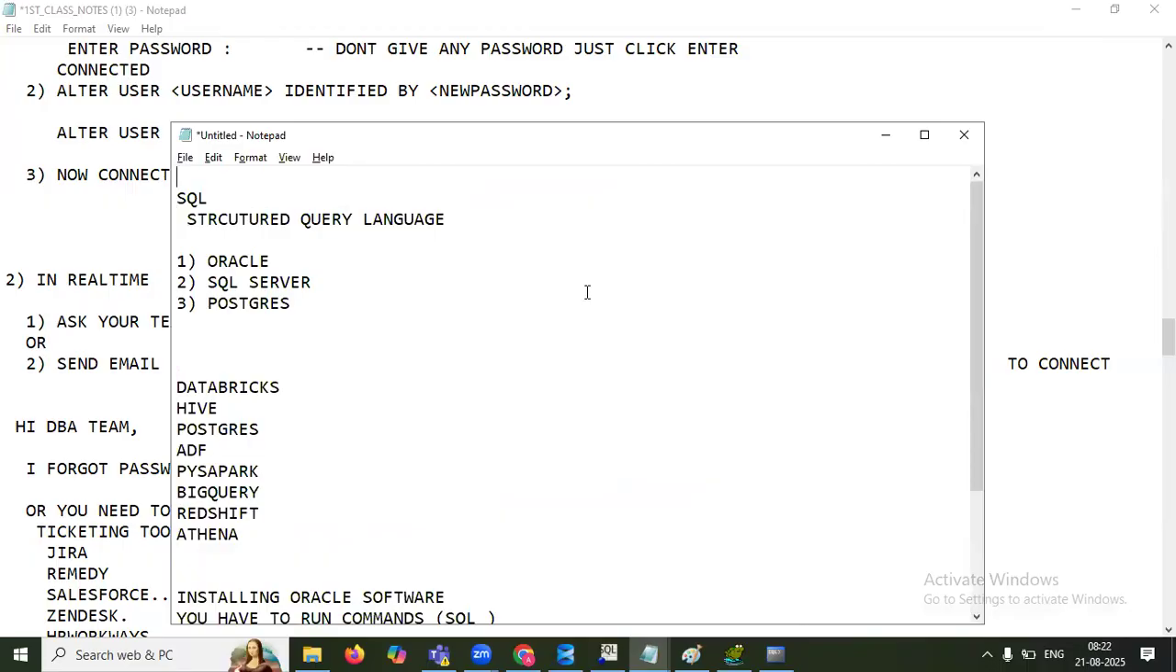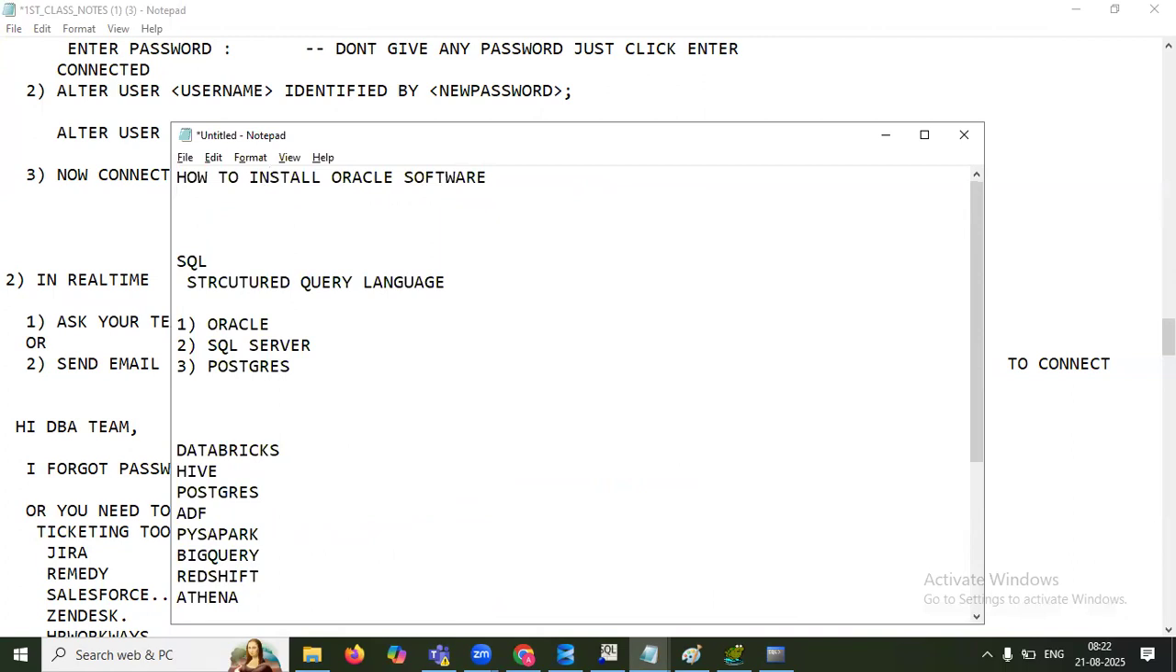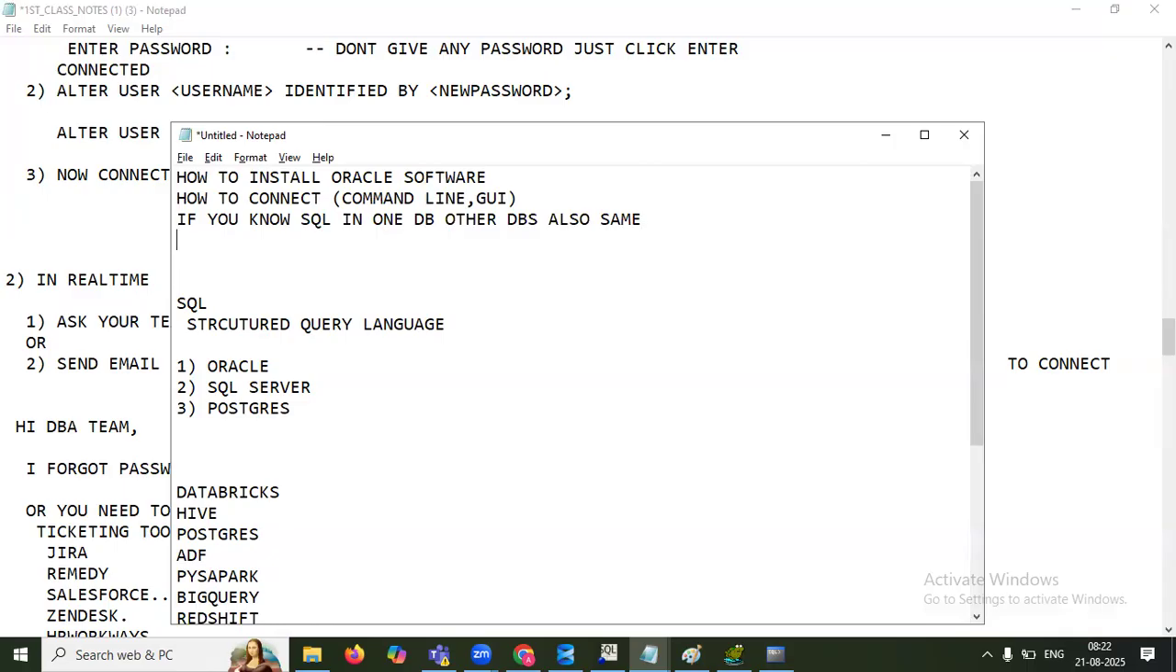Just to give you an overview, till now, what we discussed is how to install Oracle software, how to connect through command line or GUI. If you know SQL in one DB, the other DBs also work the same way. This is what I covered majorly.